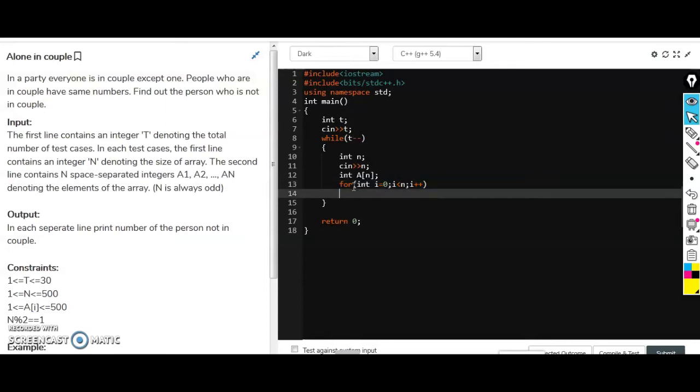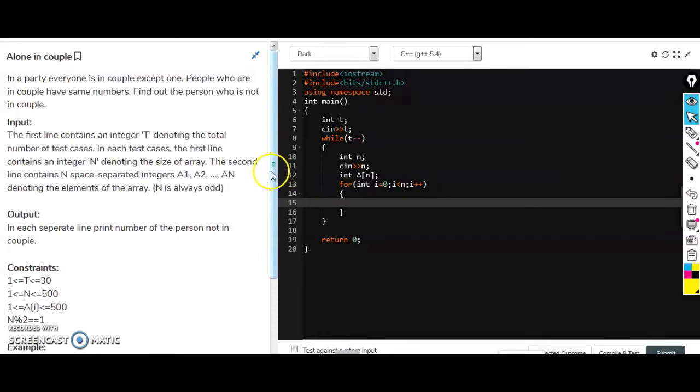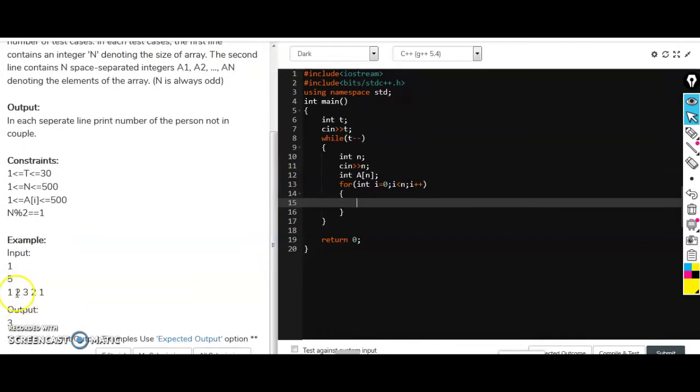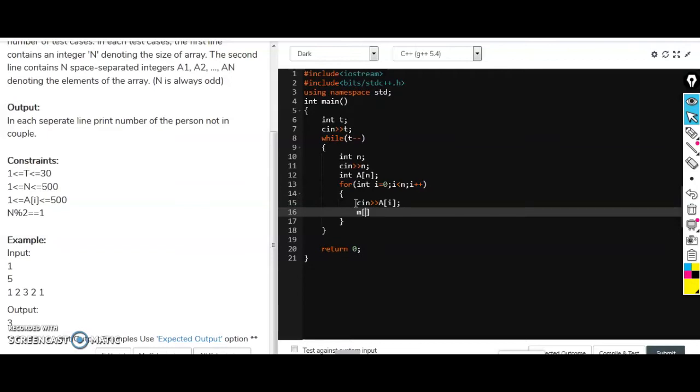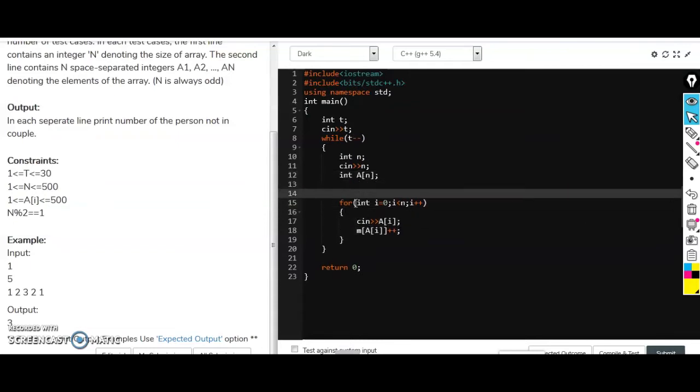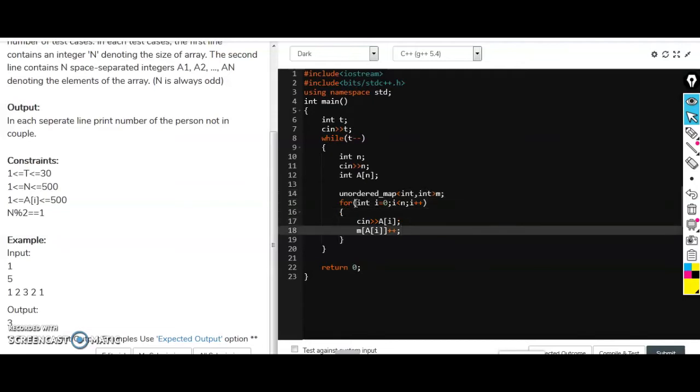You also have to count the frequency of the elements, so that if the frequency count for an element is 1, then you can say it's an alone element in that array, right? The count of 3 is 1 here in the whole array, so it's alone and you can print it. So I am taking the input elements and also counting the frequency in the hash map, a of i plus plus. For this you have to declare the hash map, so I am making an unordered_map of key of type int and value of type int, and m is the name of that map. So I am counting the frequency here.